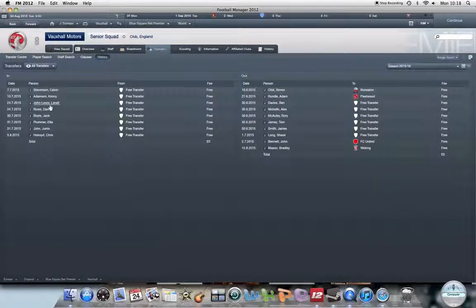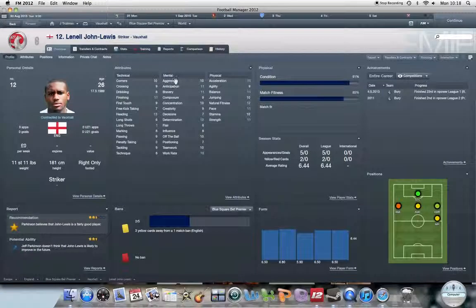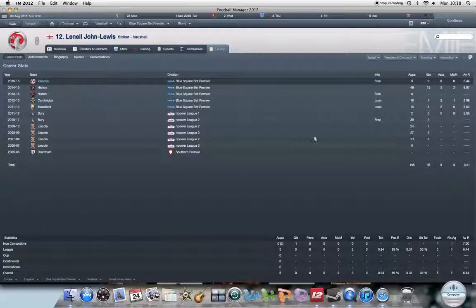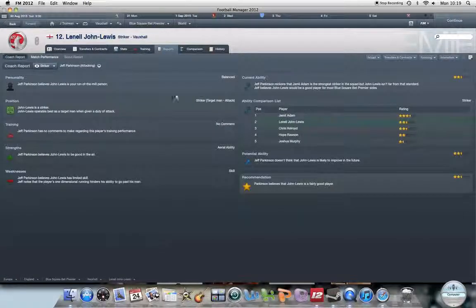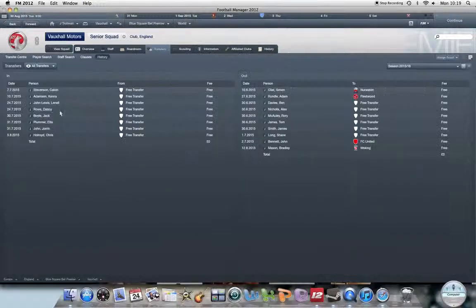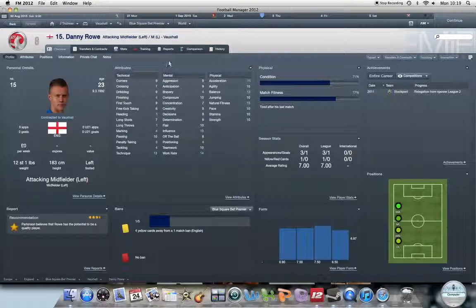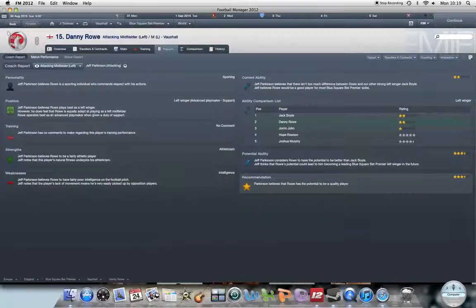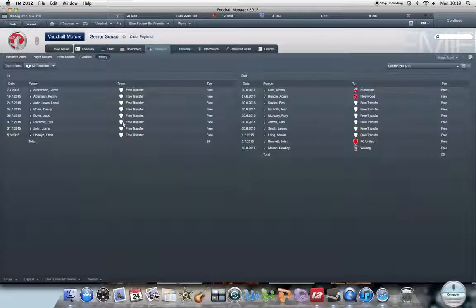Then we signed Linnell John-Lewis, because we need another striker. And he's not bad. He's not a bad player. You know, he's got history, not scoring goals, but he's got a bit of history. And hopefully he can do a good job for us up front. Then we signed Danny Rowe, left midfielder, youngster. He's not bad. Again, hopefully he can fit into the squad and do us for a season.